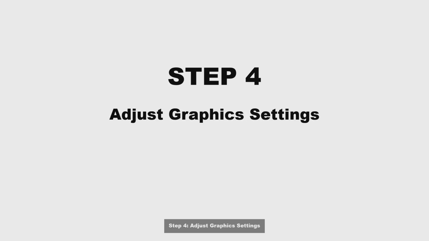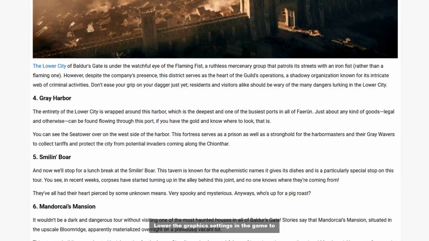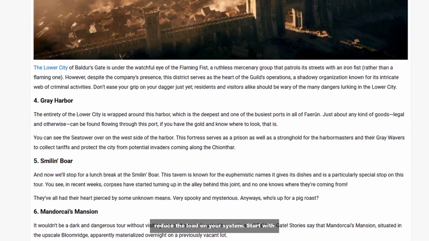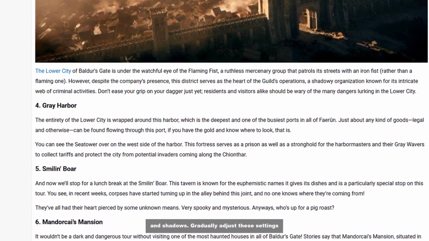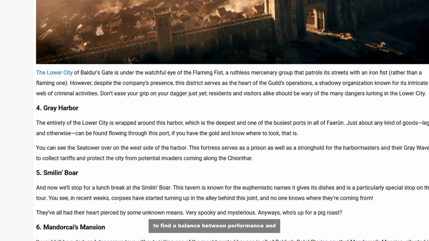Step 4. Adjust graphics settings. Lower the graphics settings in the game to reduce the load on your system. Start with settings like resolution, texture quality, and shadows. Gradually adjust these settings to find a balance between performance and visual quality.